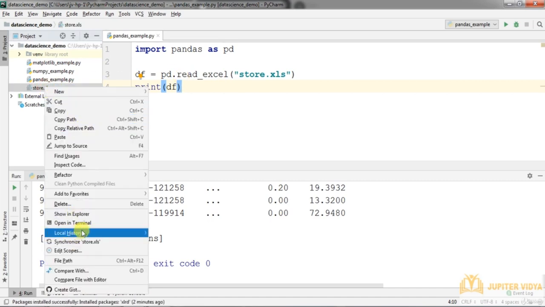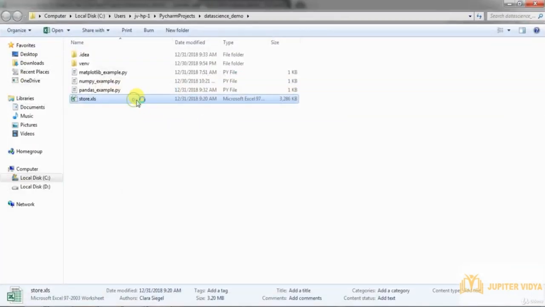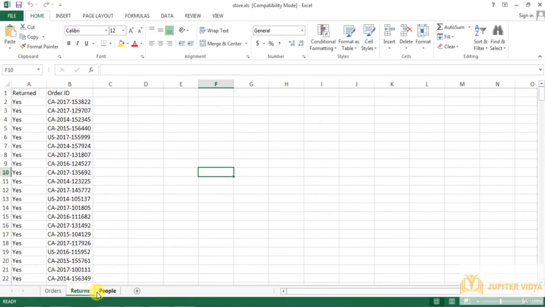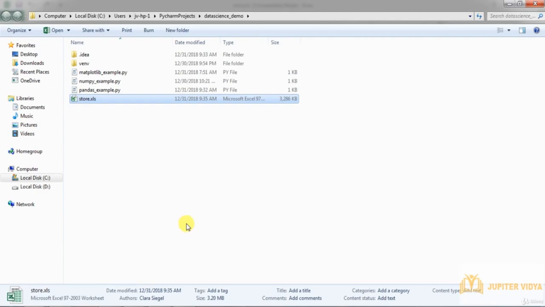Again, show in Explorer. Open it and see here. This Excel file contains different sheets. See there, returns, people. Now let me read this. So how to read? What is the name of the sheet here? People. Now go back to the program.